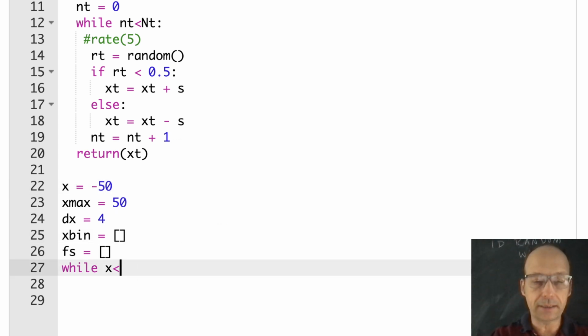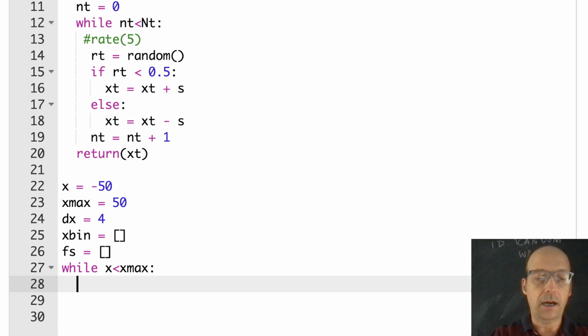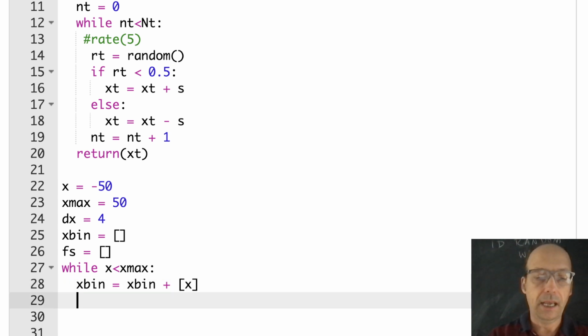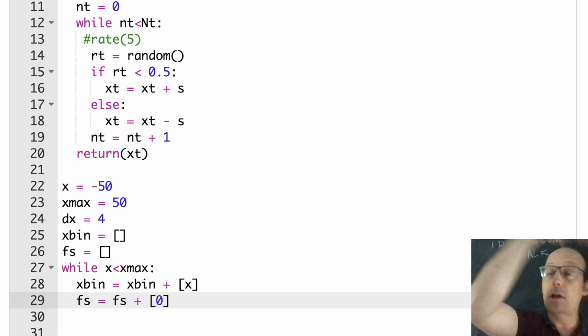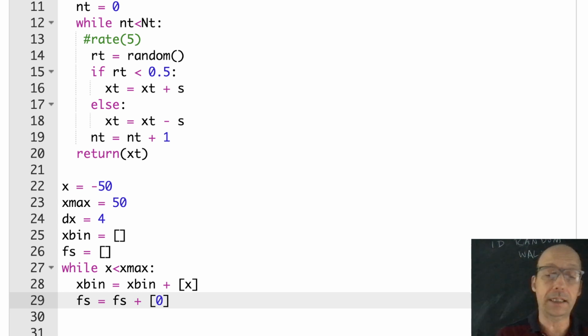While x is less than x max, I'm going to add things to my list. So x bin is x bin plus x. And I'm going to add to fs a number of 0, because that's my count. So I'm going to set all my counts to 0, and then later I can go through and count things and add to that.